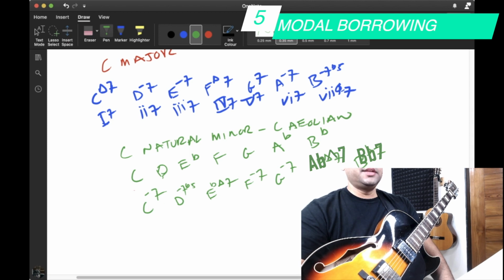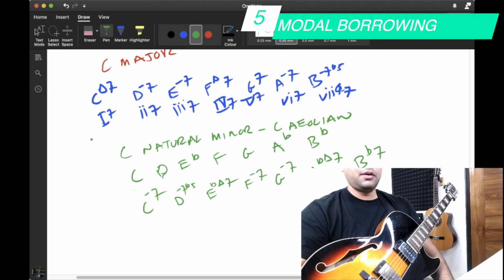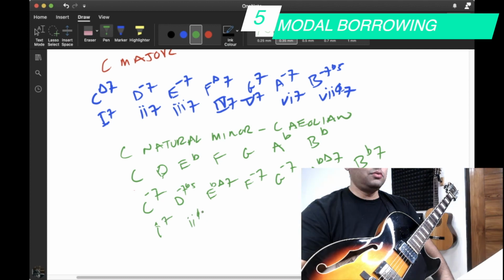But let's also put these in terms of Roman numerals. Roman numerals mean we need to understand the quality of each chord. For example, in the key of C major, the first chord is a capital I, which means it's a major 7th chord. Similarly, the 2 chord is a small Roman numeral ii, a minor chord, and so on. So the first chord here is a minor 7. The second chord is a ii half diminished.